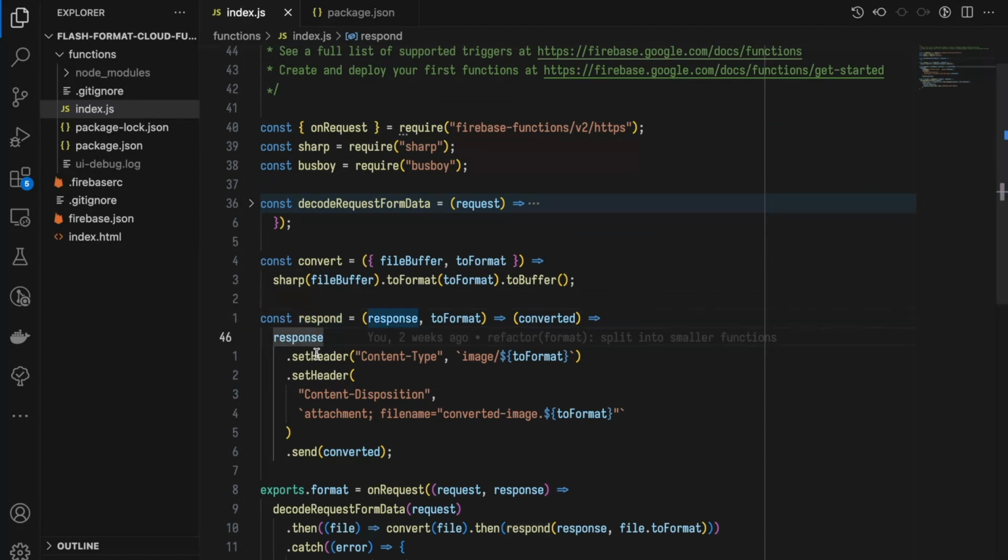We take our response and we specify two headers. One of them is content type, which is going to be image/something like PNG or JPEG to get our browser to understand what image format we're working with. And then another one called content disposition, which tells the browser how we want to treat that incoming file. In this case, we want to treat it as an attachment, which will essentially tell the browser to download the file immediately instead of displaying it. And we also provide the file name with which we want the browser to save that. Then we use the converted buffer and we send it straight into the response body.